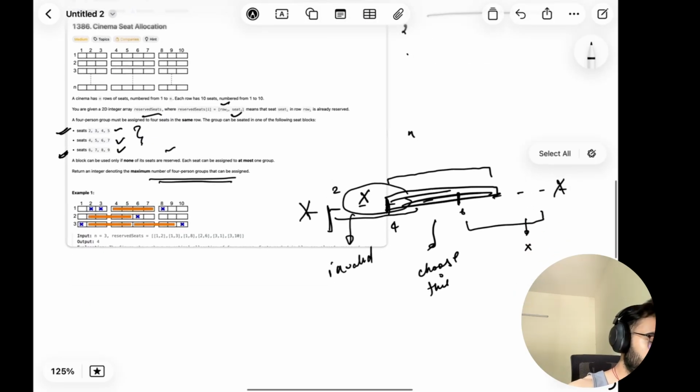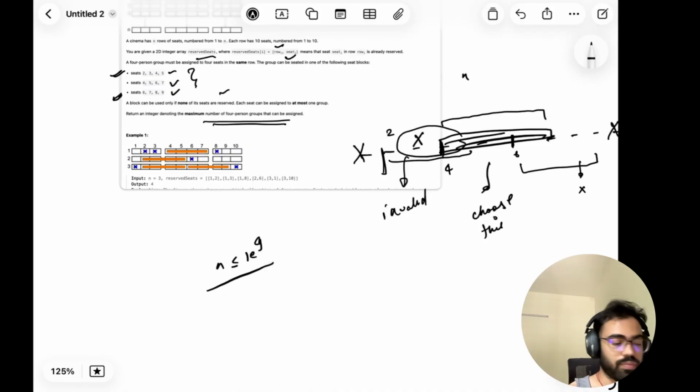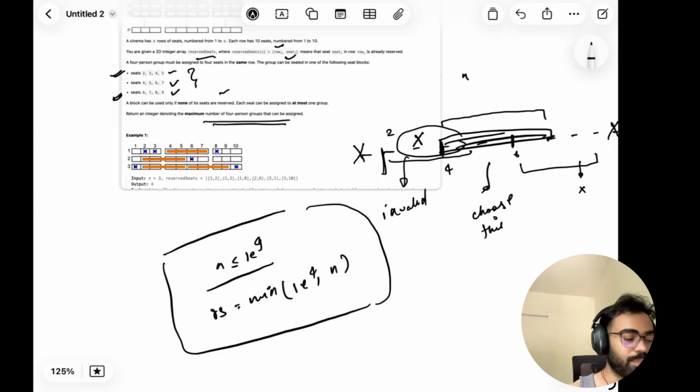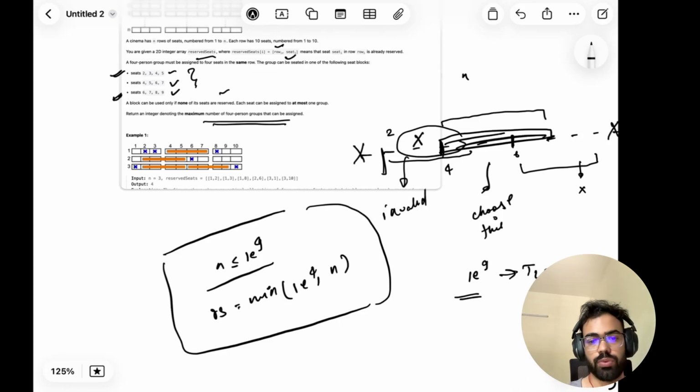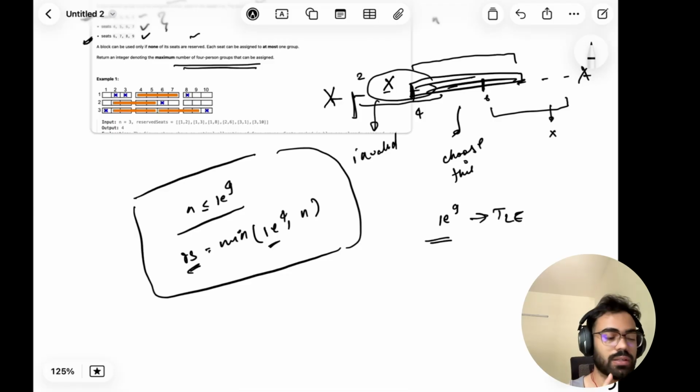Now the constraints in this question are n less than 10^9. That means n is very big, and for the reserved seats the length is at most 10^4, comma n. So what does it mean? That means if you loop over each row, then you are going to get TLE. If you loop over each row, that means we cannot loop over each row. Now reserved seats is 10^4. That means we can loop over the reserved seats' rows.